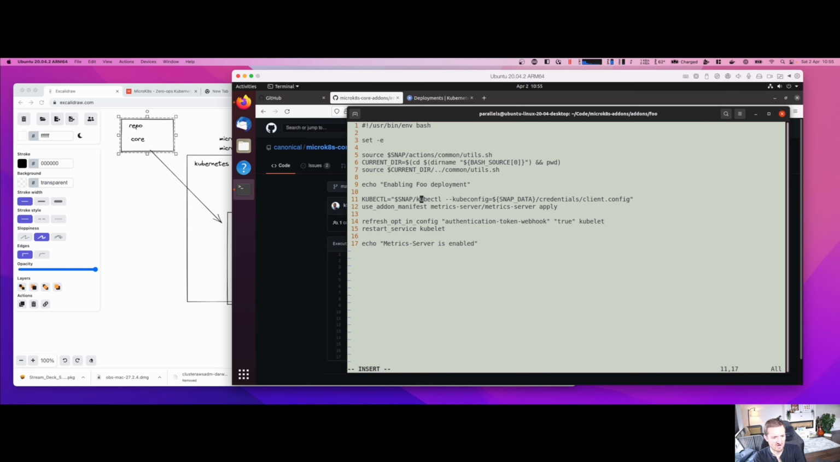And you can see this is how you grab kubectl. Now apply manifests. This is where it's interesting because this is using the folder derivative. So metrics server is the folder name, and then metrics server is the YAML file name. So we're going to go foo/foo because the file is called foo and the folder is called foo. Then you can see it's got this refresh opt-in kubelet authentication webhook. We don't need to do that. We also don't need to restart the kubelet because we are just doing a very simple deployment. Okay.